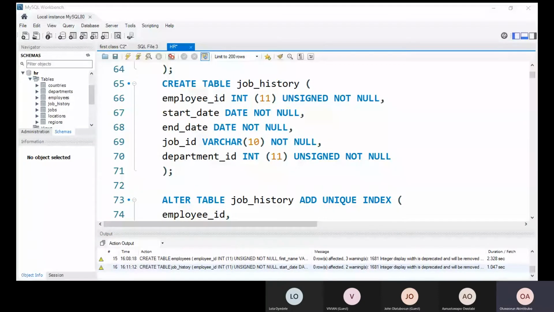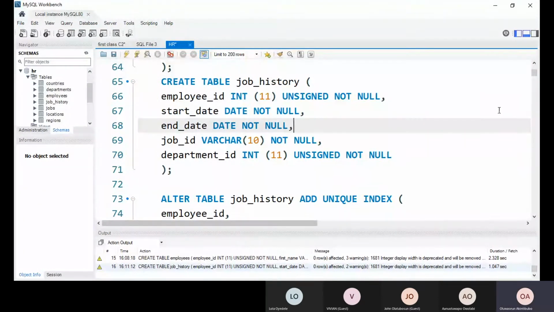Before I begin to explain other concepts, if you look at all of these tables, they have all been created. But if you look at it, we have not added foreign keys to any one of them.